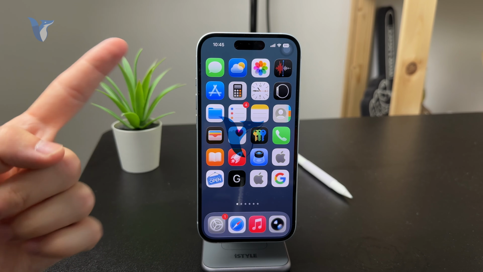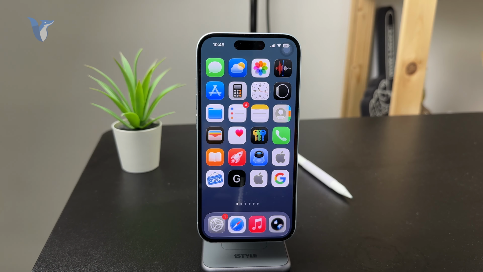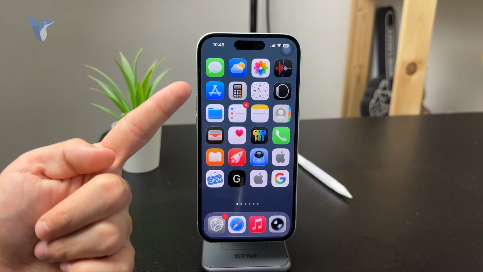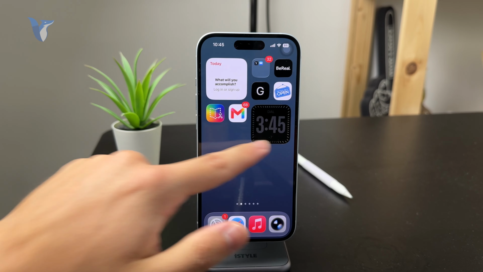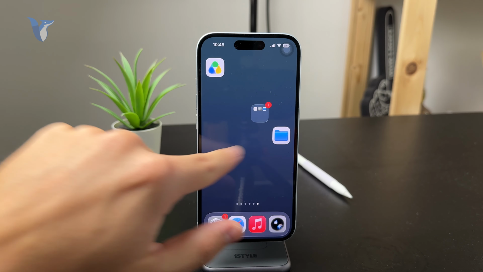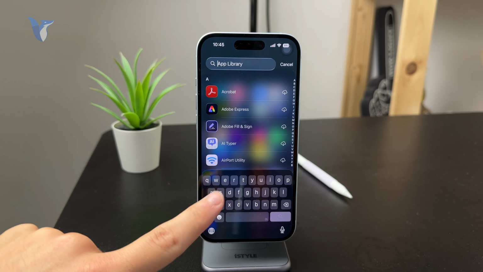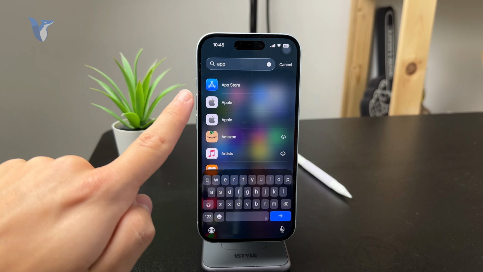In this video, let me show you and guide you through how you can search the App Store on the iPhone. So, of course, the first step is to get inside of the App Store. I have it on the home screen, but if you don't, just swipe all the way to the right like this to the app library, and there you can find App Store.